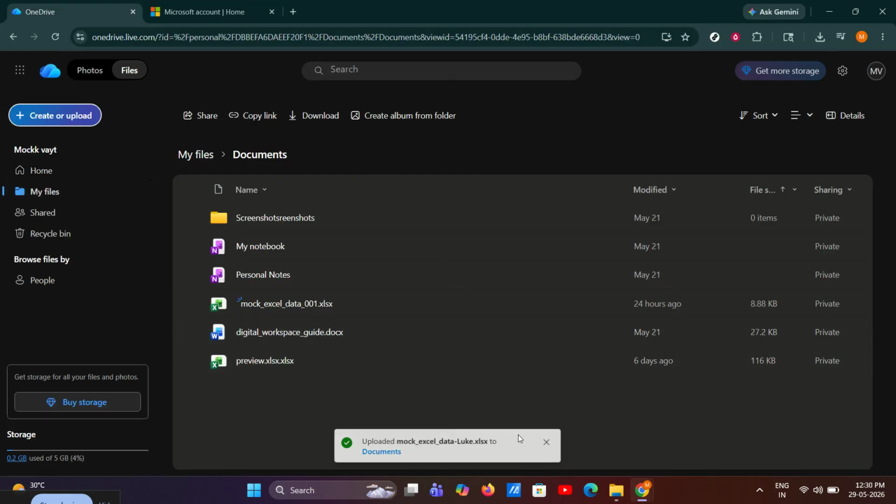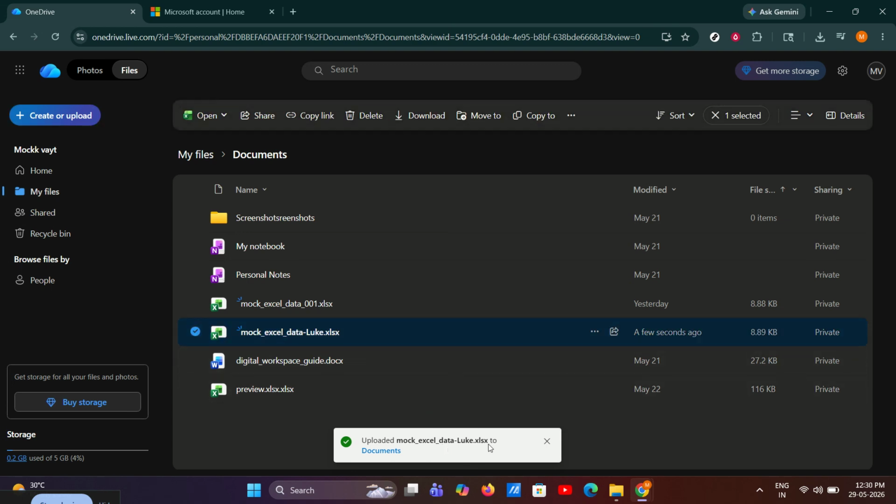Once you do that, OneDrive will start uploading the file automatically. Depending on the file size and your internet speed, this may take just a few seconds or a little longer. While it uploads, it's best to wait until the process fully completes before moving on, so the file is properly saved to your OneDrive account.